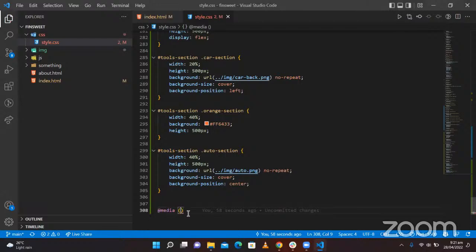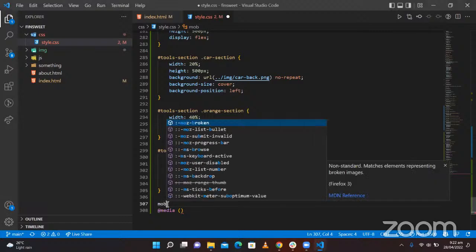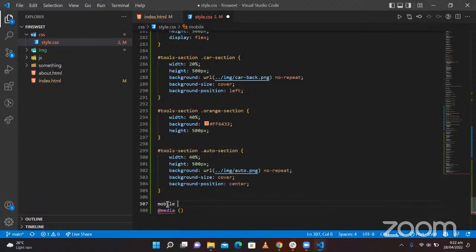So I was saying that for the media query, you have to start at media and then define your breakpoints. So I'm going to write a comment here. The comment I'm going to write is maybe my mobile view.